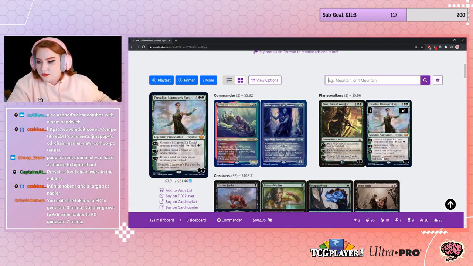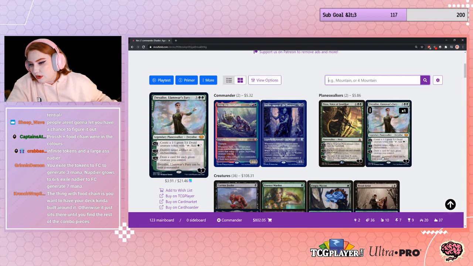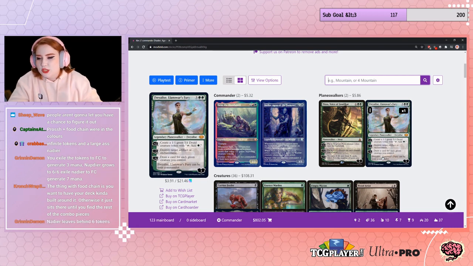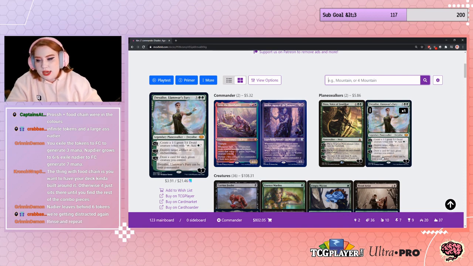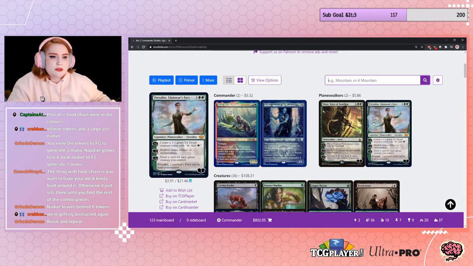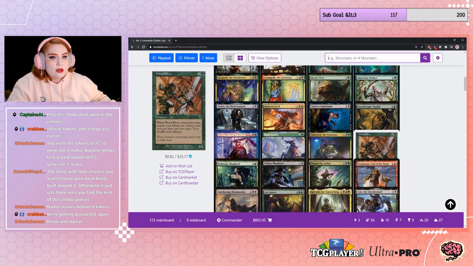Exile tokens to generate 3 mana. Nadir grows, and exile Nadir for 7 mana. I think with Food Chain you want to have your deck built around it, otherwise it just sits there until you find the rest of the combo. Yeah, don't really think we're gonna do Food Chain. I'm not really into Food Chain, so let's not do Food Chain.